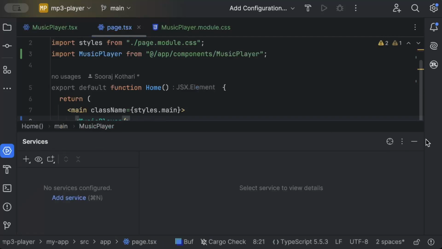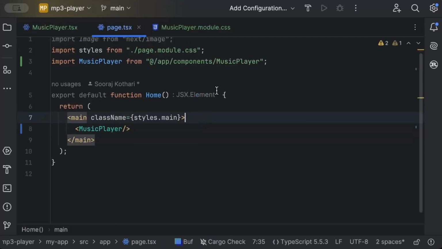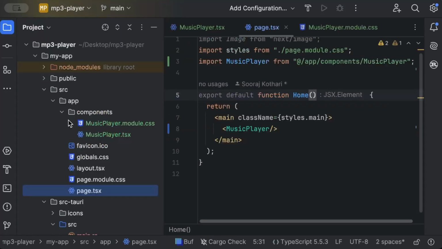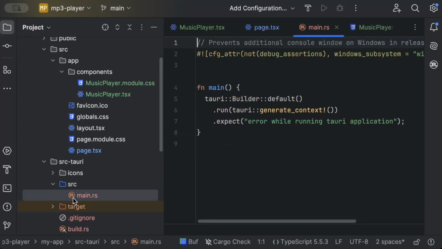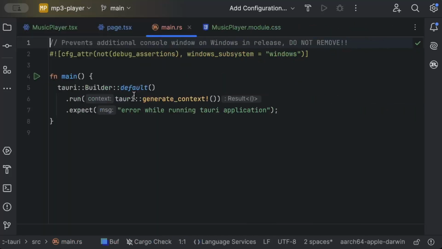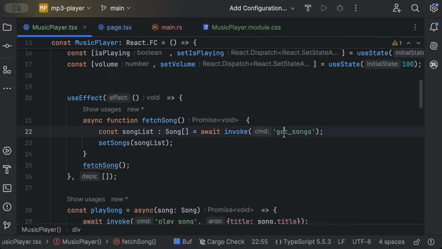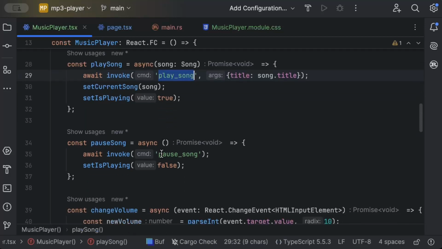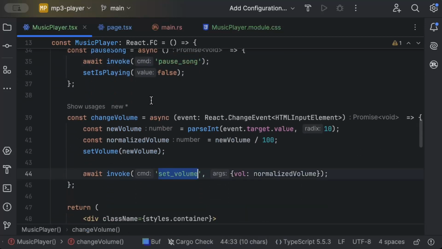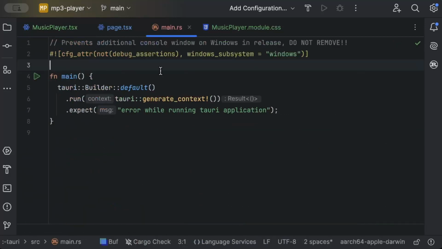That's all we need to expose our component. Now we'll move to src main and add the Tauri commands for our commands, which is get songs, play song, pause song, and set volume. So let's go to the Rust part.